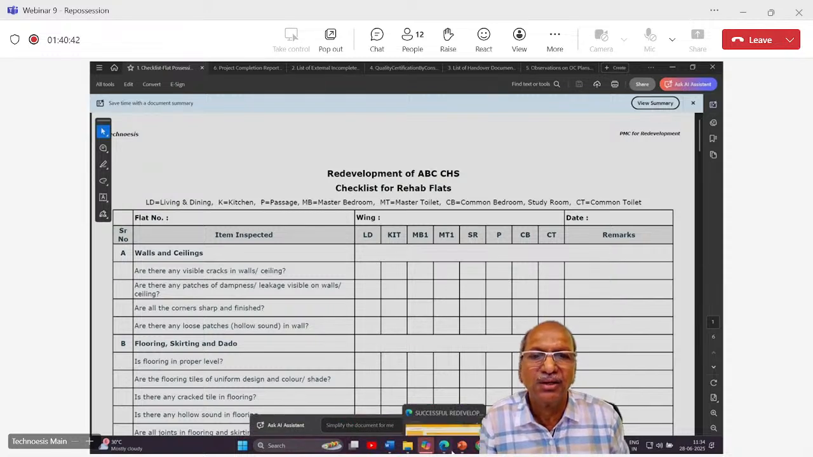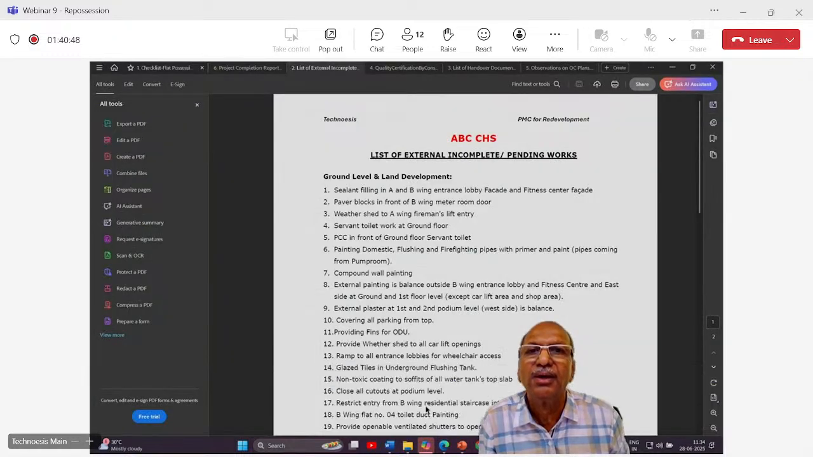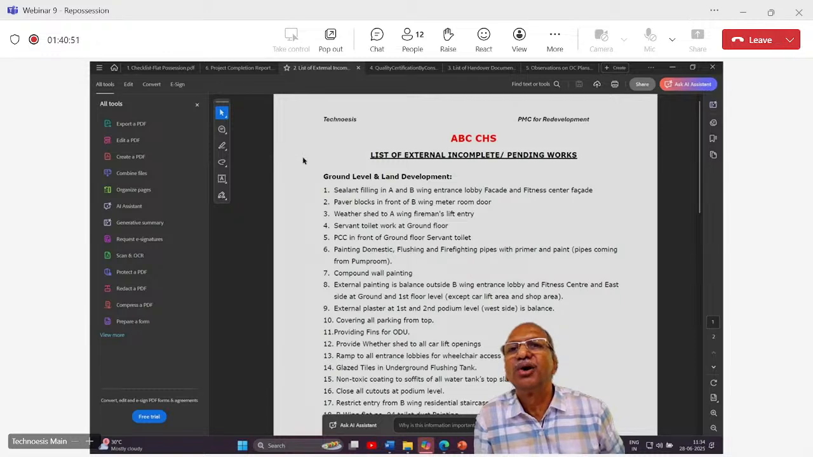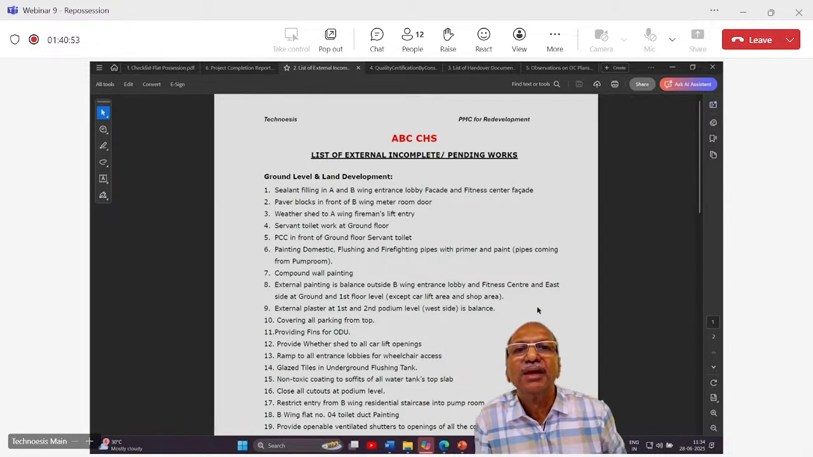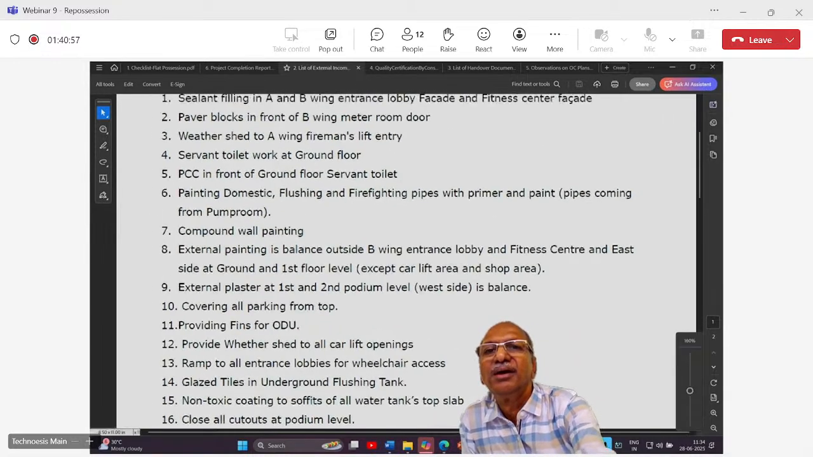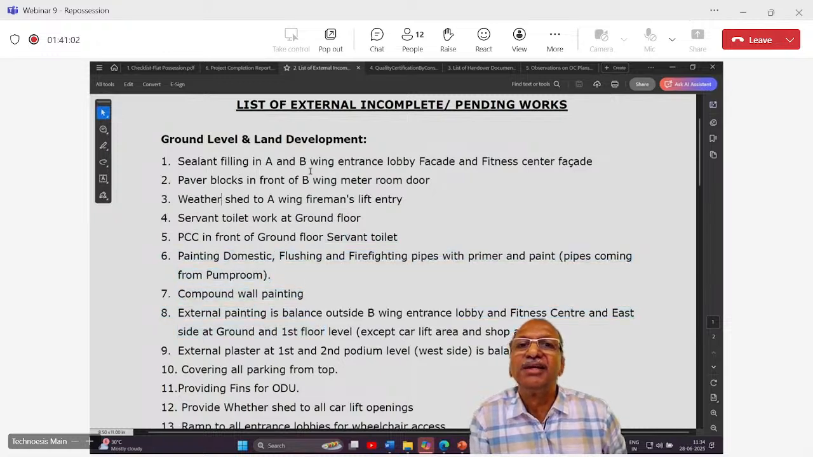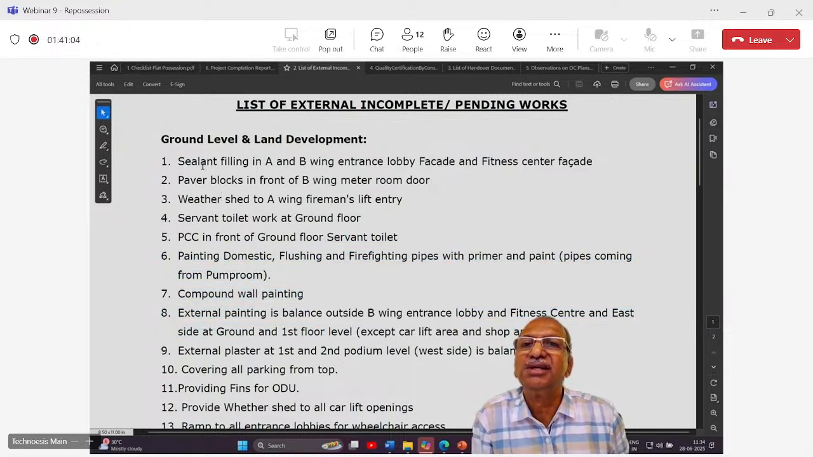Now let me go to some other standard which I can show you. Right, this is the checklist for external incomplete or pending works. Can you see them? Is the sealant applied or not? See what is written: sealant filling in A and B wing entrance lobby facade. You are looking at one society, that is why it says A and B wing. Sealant is also a point.